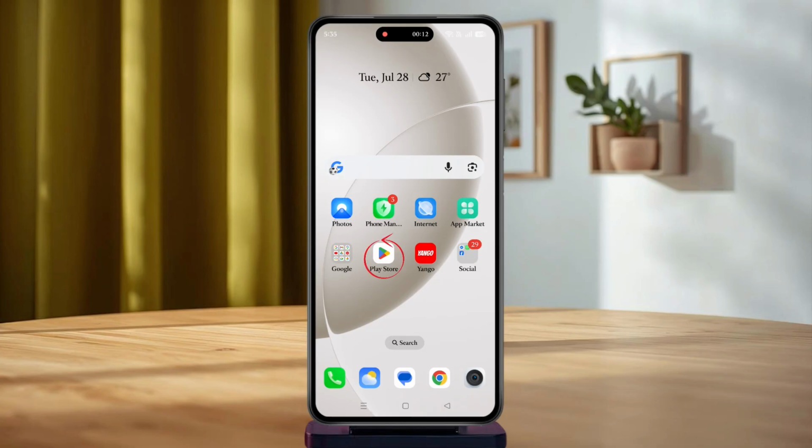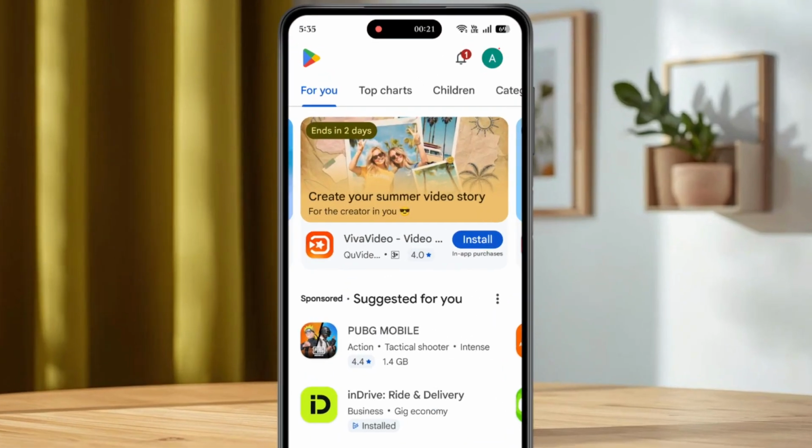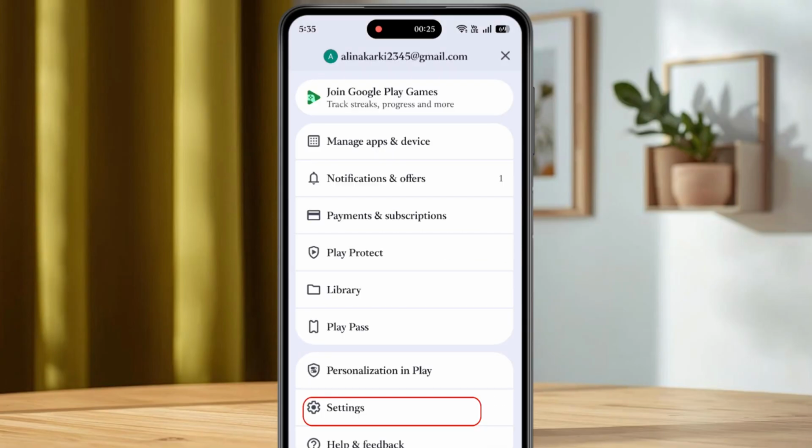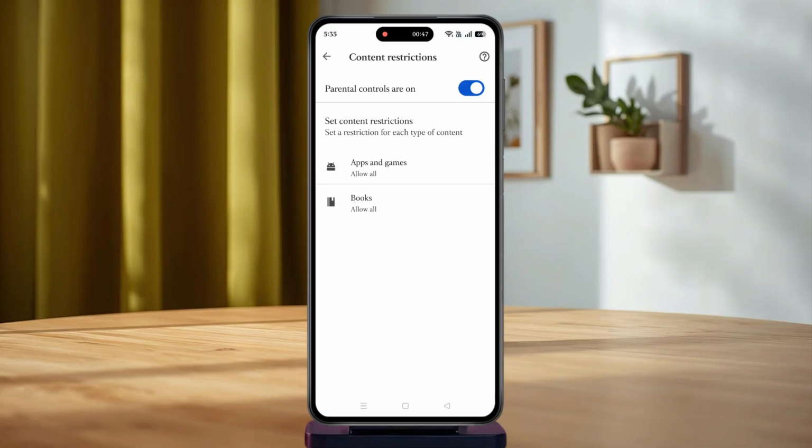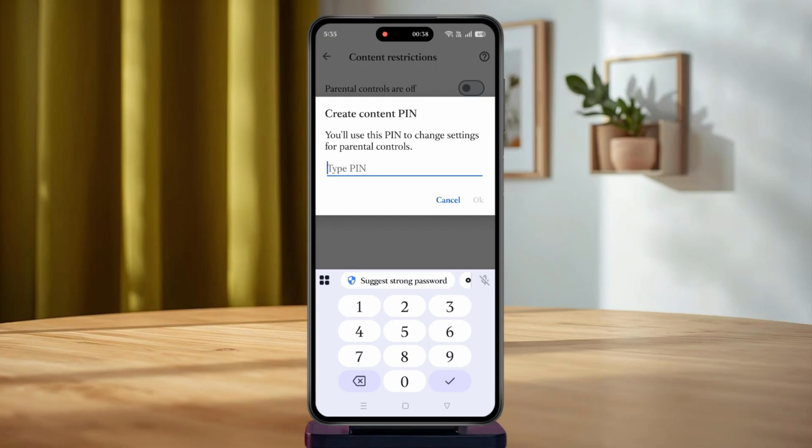First, open the Google Play Store and tap your profile picture in the top right corner. Then go to Settings, expand the Family section, and tap Parental Controls. If parental controls are enabled, enter your PIN and turn the feature off.